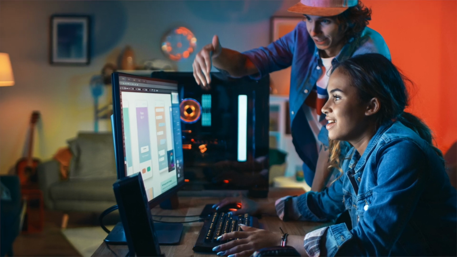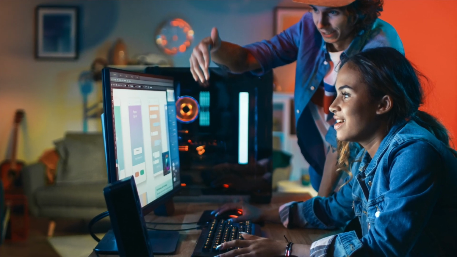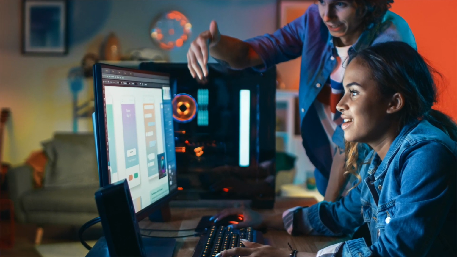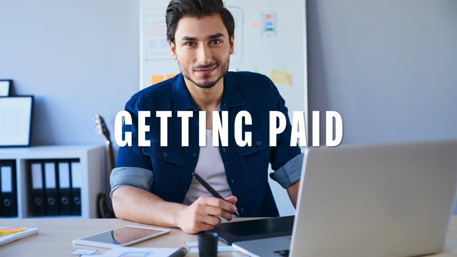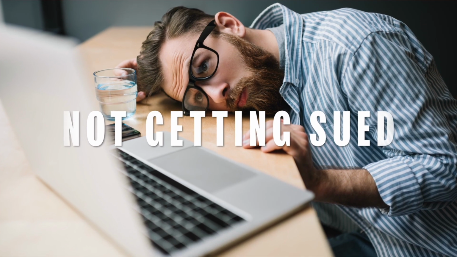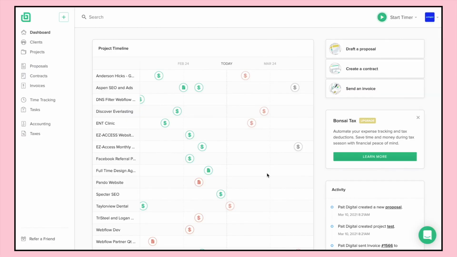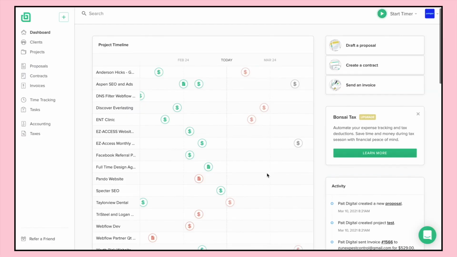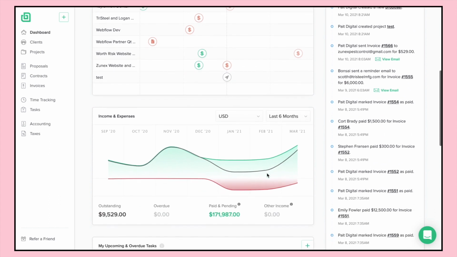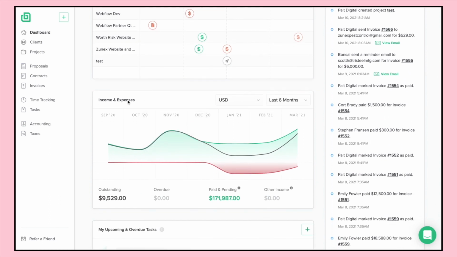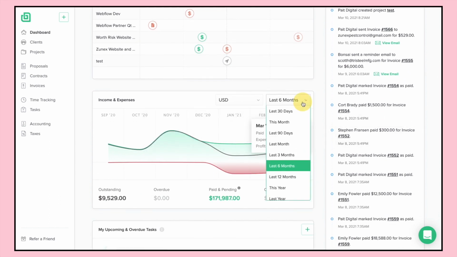I've been freelancing for over 4 years, and if you ask me today what the three most important parts of running a successful freelance operation are, I would tell you: landing clients, getting paid by those clients, and not getting sued by crazy clients. Hello Bonsai is a tool that I've used for the past 3 years, and it has helped me accomplish all three of these things and made my life way easier. So today I'm going to break down this tool and show you how it can help you as a freelancer.